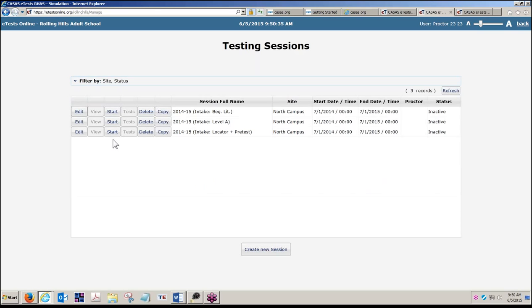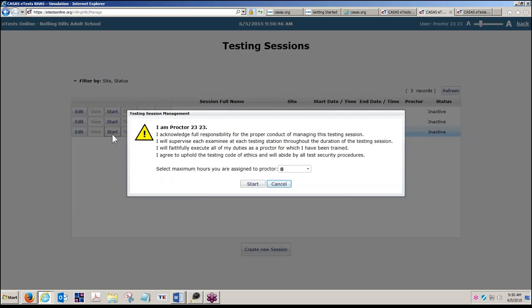Let's say we are planning to proctor intake at North Campus. Click Start for the Intake, Locator plus Pretest session. Proctors will acknowledge their responsibilities and duties throughout the duration of the testing session. Now, using the drop-down menu, they will also specify the maximum supervisory hours they are assigned or scheduled to proctor testing. And then click Start.